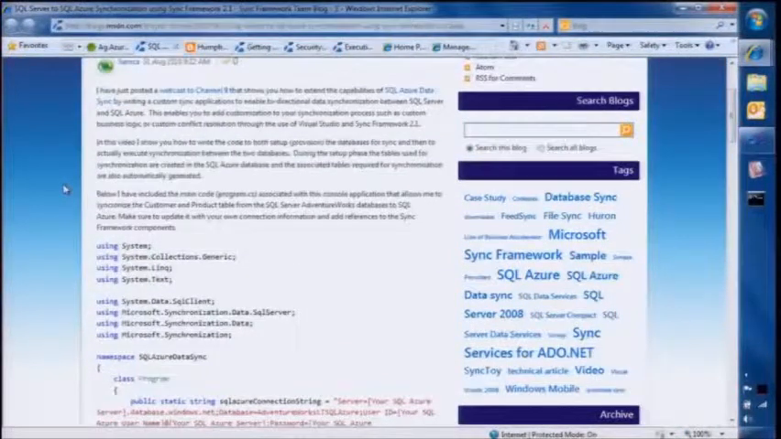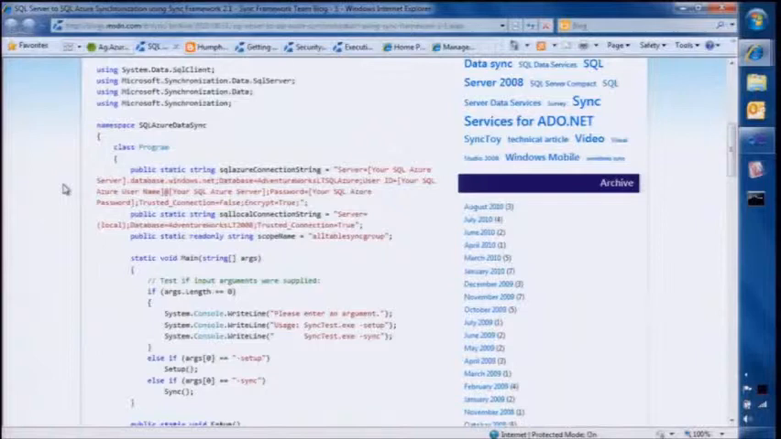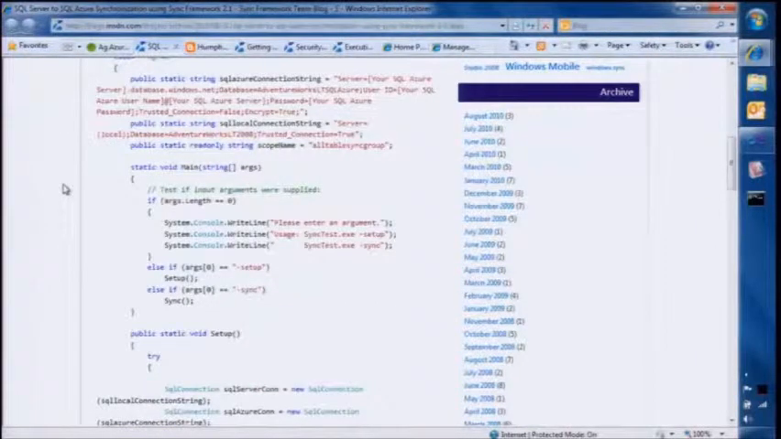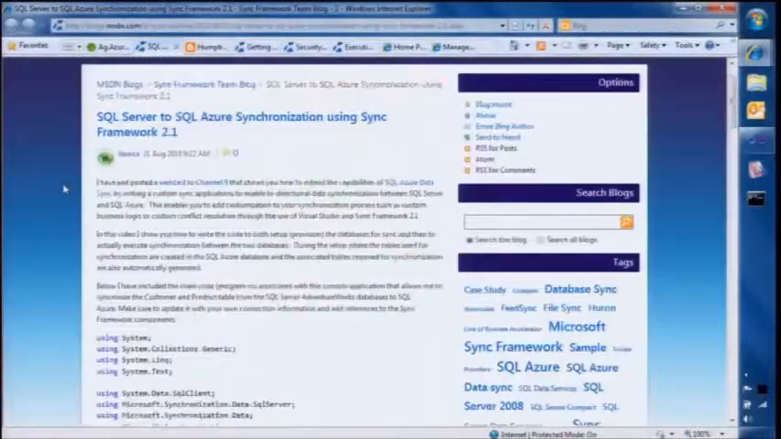So he has a post out on Channel 9. Actually, he did a webcast, but I like the blog post a little bit better because you can view the code more easily. He covers using the sync service to sync SQL Azure with your local SQL Server, which is a pretty common thing that people want to do. Turns out SQL Server and SQL Azure have a lot of things in common. In fact, they are both versions of SQL Server.